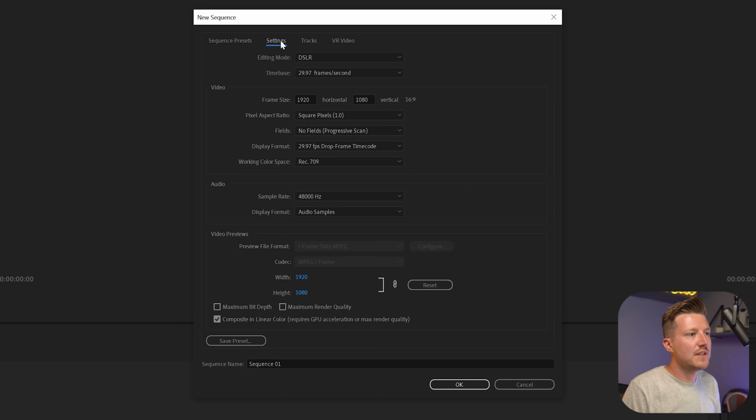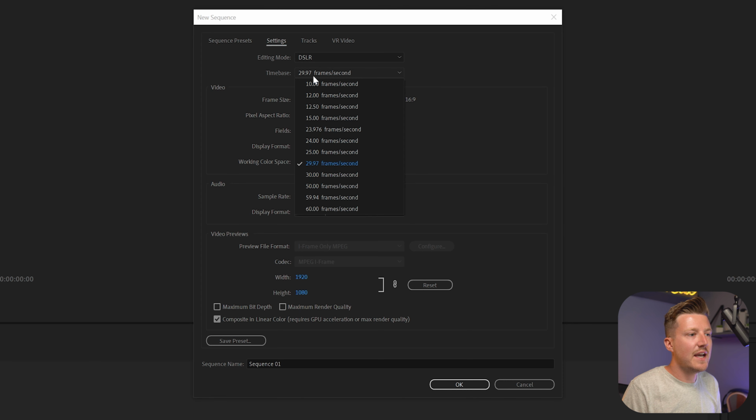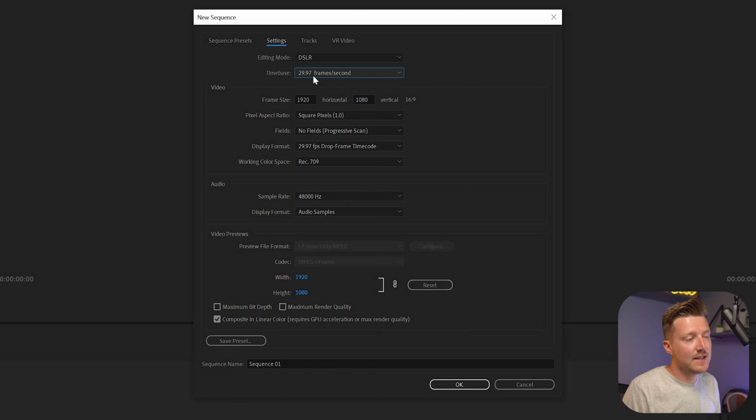So for editing mode, keep it in DSLR. For time base, again, this is set to 30 FPS or 29.97, which is what I shot my drone video clips in. But again, if you shot them in 25 FPS, just choose 25 here. Now for frame size, this is super important. For frame size for Instagram, I use 1080 by 1920. And when you put that in, you should see the 9:16 ratio there.